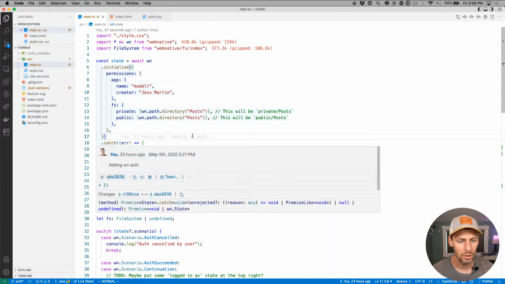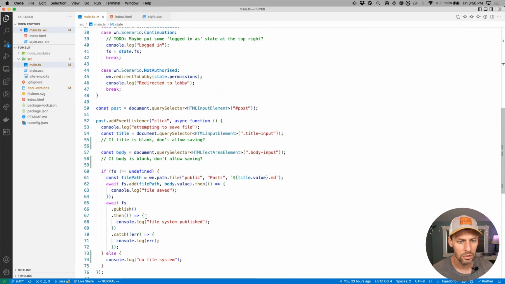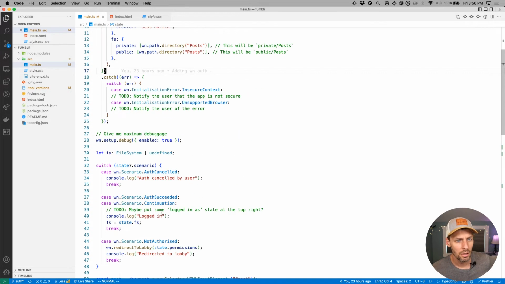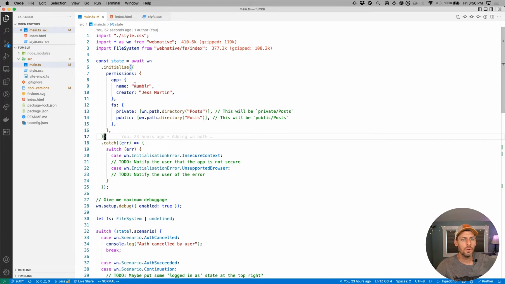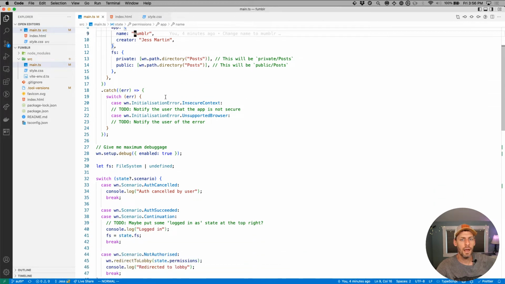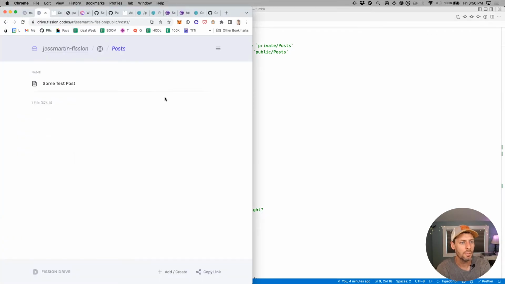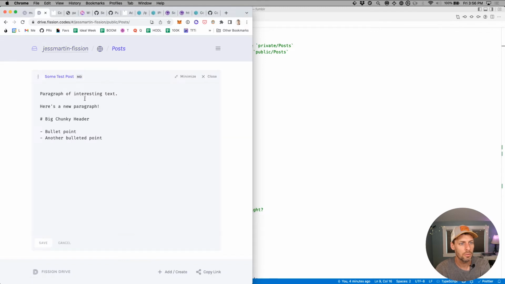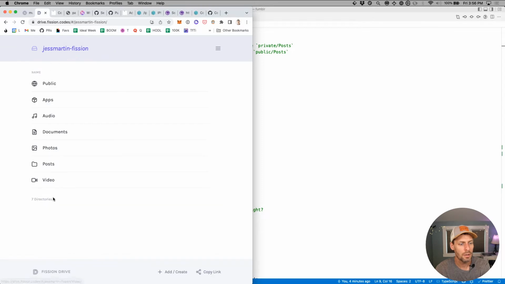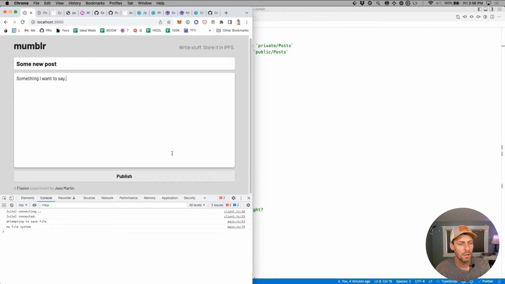So I didn't really change anything in here. We moved to Mumbler, but it re-asked for permissions and everything seemed to go well there. But we haven't published since we moved to Mumbler, have we? Public posts, some test post is still here.